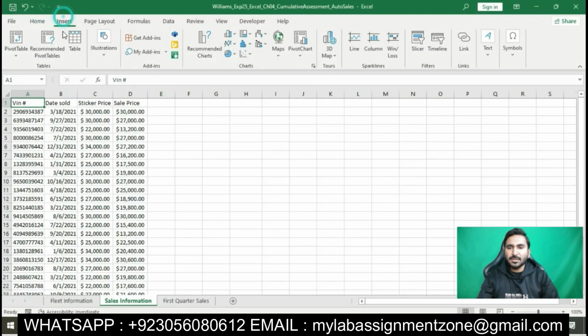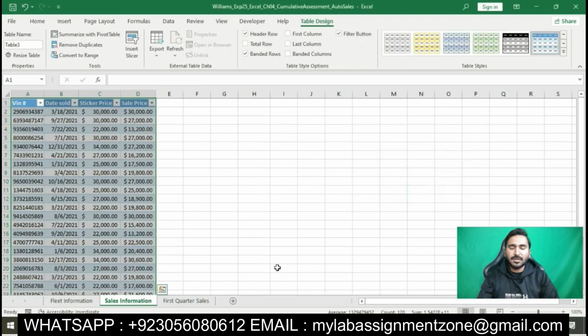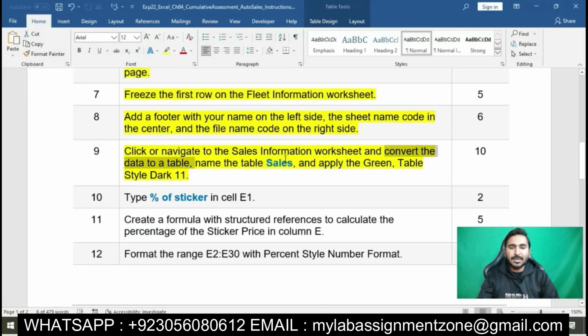We will go to the Insert tab. In the Tables group, click on the Table button, and then we will create the table. Click on the OK button. This data will be converted into a table. The table name is Sales. We will copy this name, Sales.